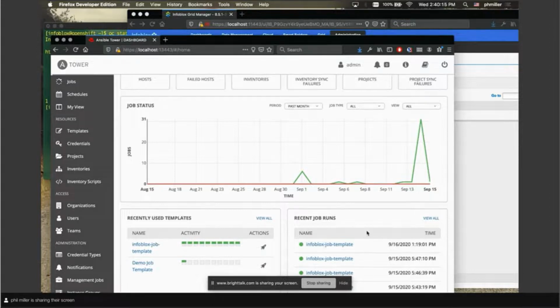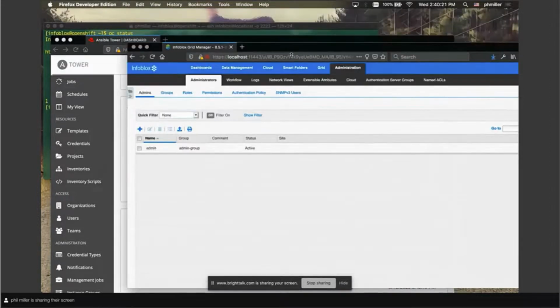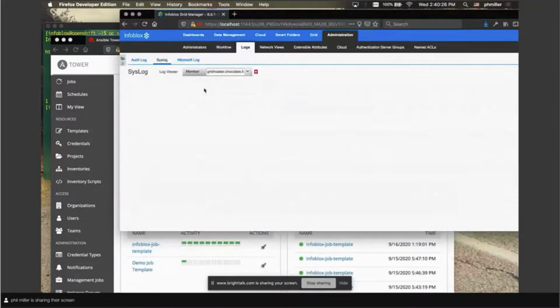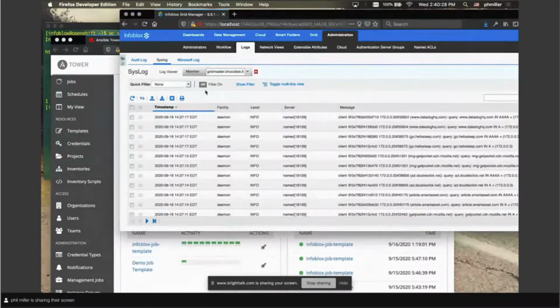Now, if we take a peek at our recent job runs, we'll see that this has been tested a few times, right? But all I'm going to do is start up our CodeReady Containers solution here and follow along on the Infoblox user interface for some syslog.